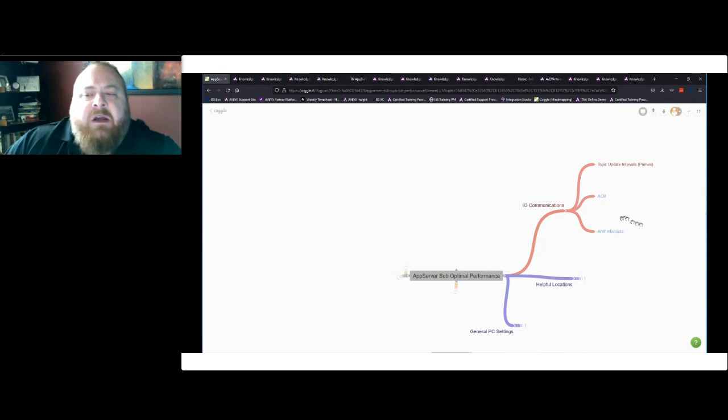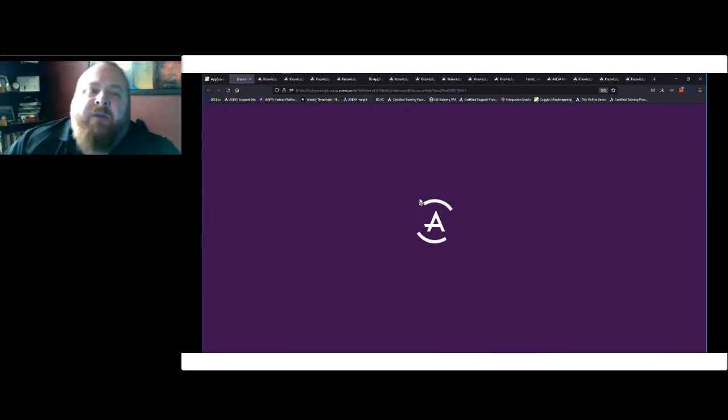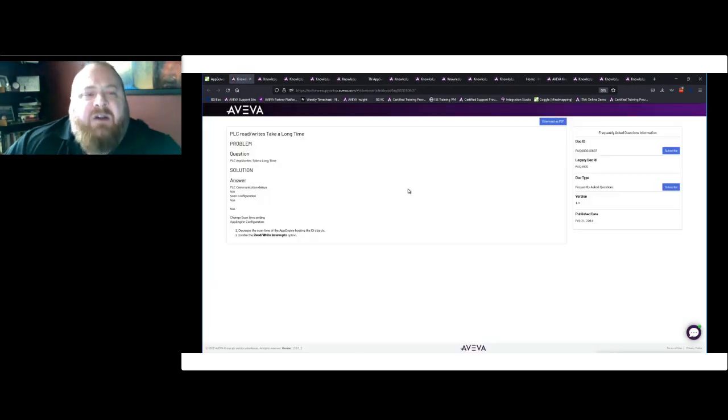And then lastly, a lot of folks aren't aware that several versions, maybe 5 or 6 versions back, at the engine, there's a setting in the engine called read-write interrupts. And what that allows us to do is to increase or decrease the scan time of an app engine that's hosting DI objects.